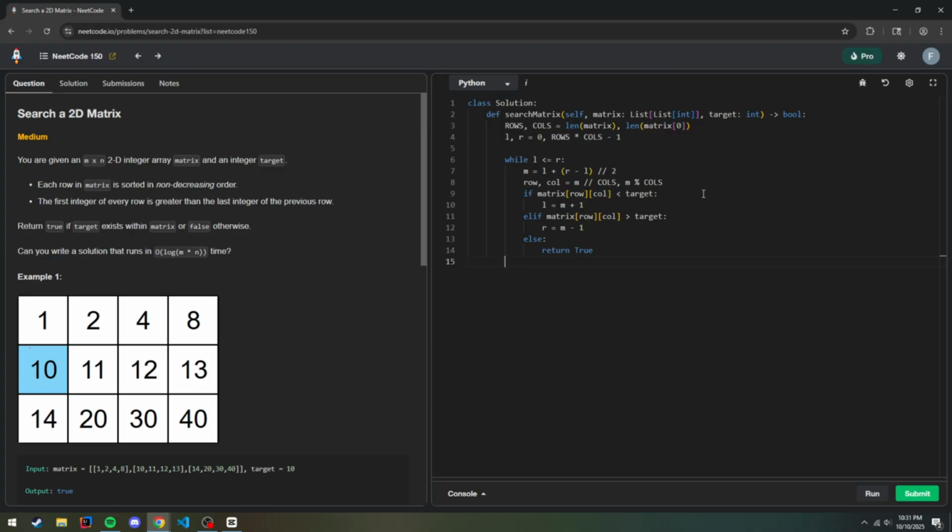And then once we go out of this loop, that means we couldn't find it, so we just return false.